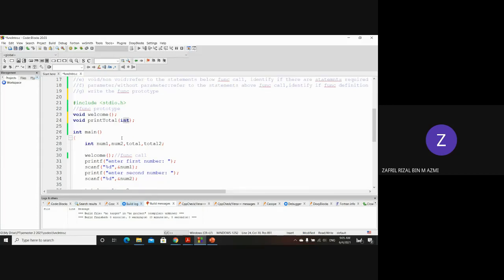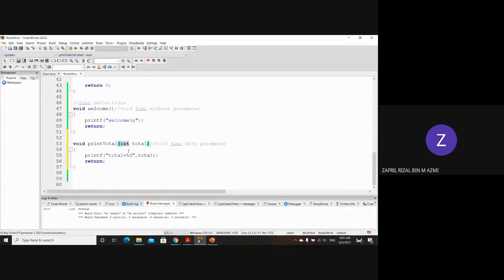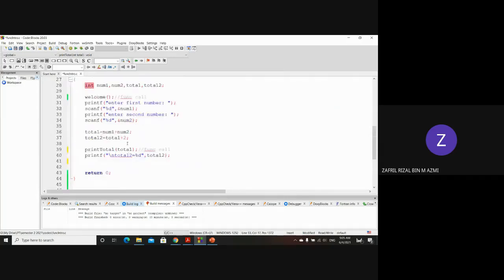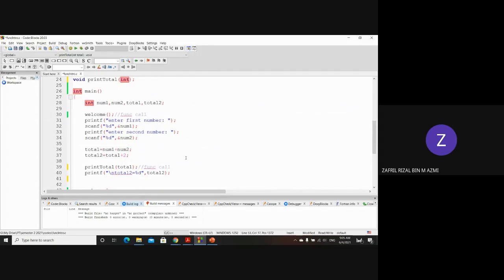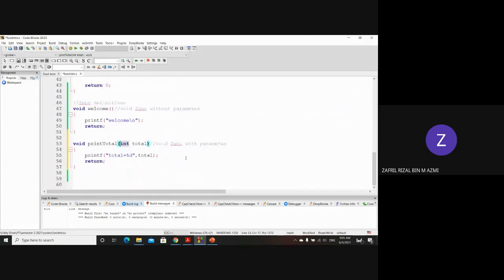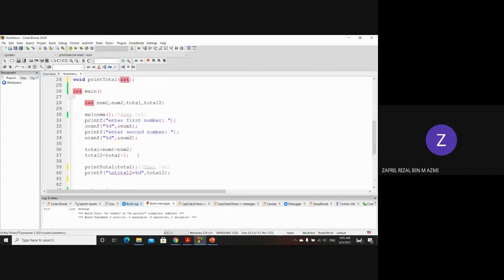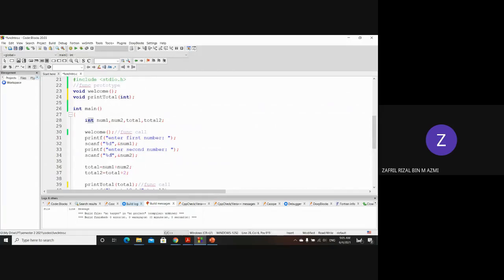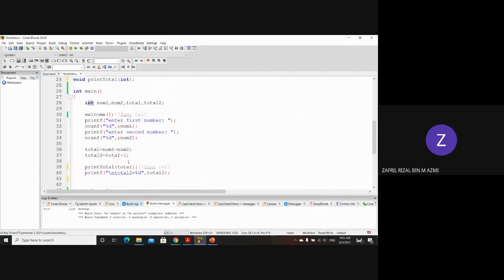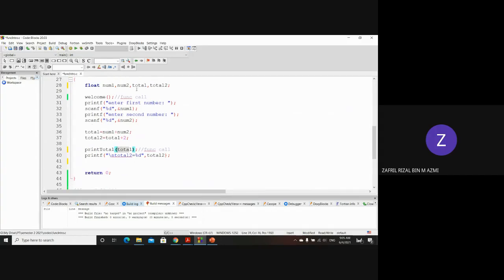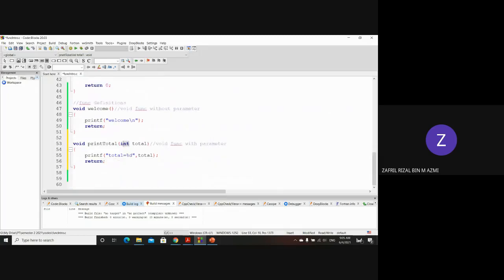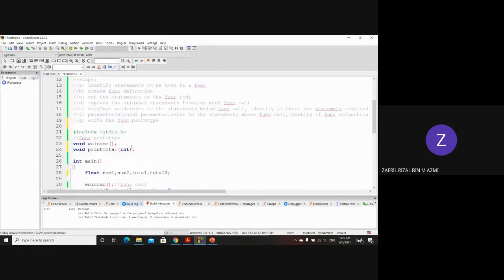Why is it integer over here, class? Why not float? Because the original value is an integer. That's why we put integer over here. Unless this is a float, for example. So now we are moving a float, so this is a float. Now it becomes what, class? It becomes float. And this also becomes float.